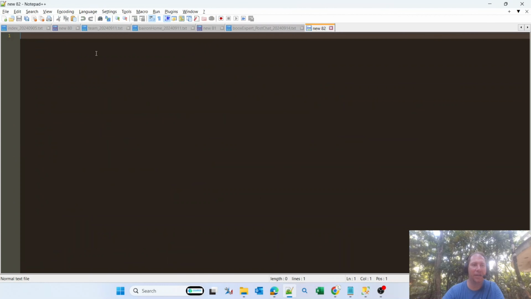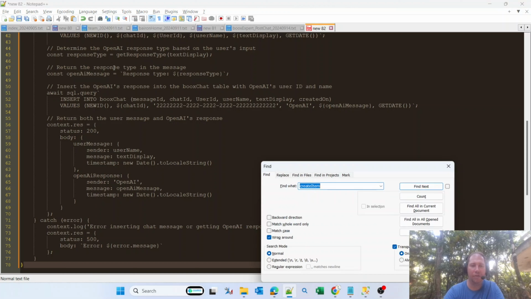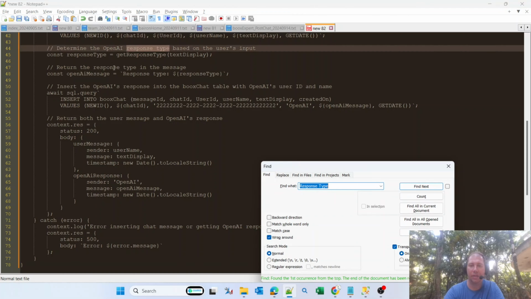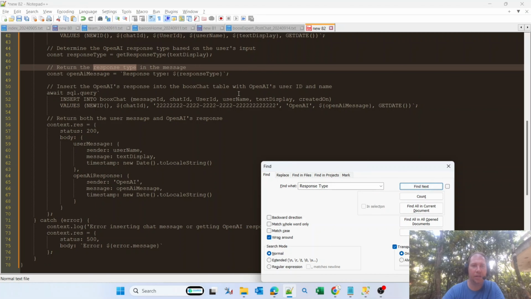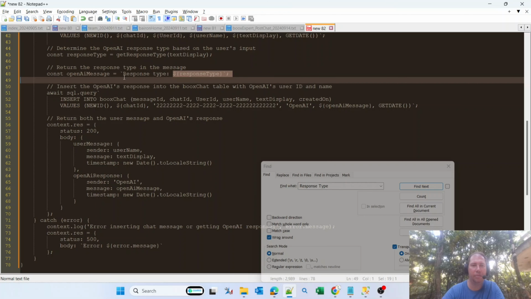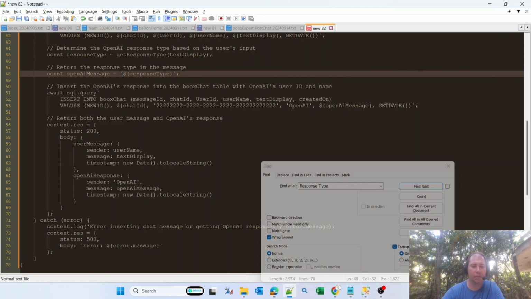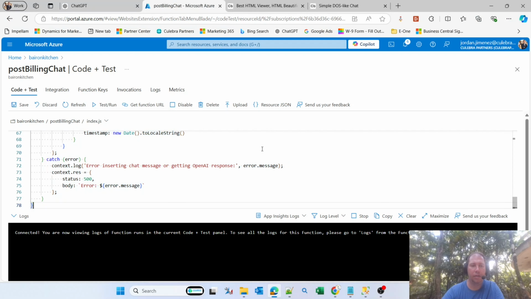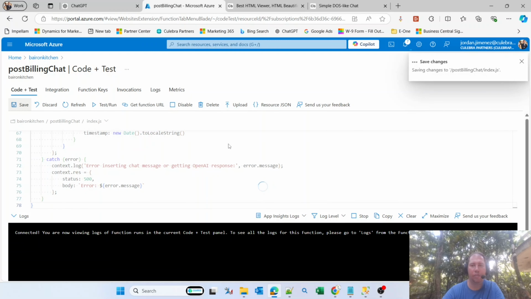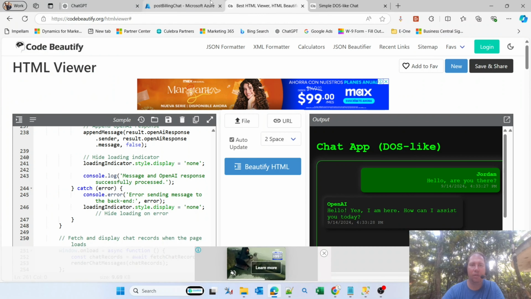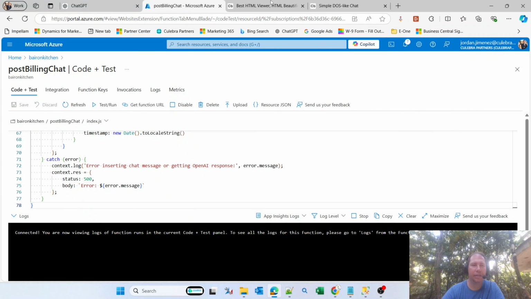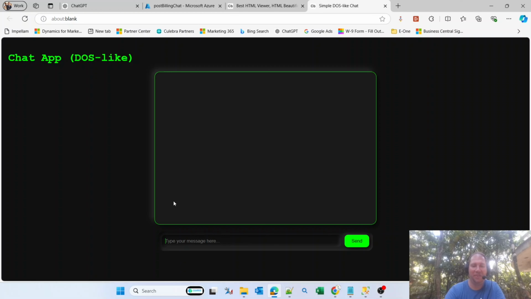All right, now, why is it doing a response type? Let's do a control F and we will find response type. Ah, there it is. Let's go ahead and remove this now, because it kept on saying response type in the message. Now we want to see if it will just return a 1 or a 0, or 999 or a 2.